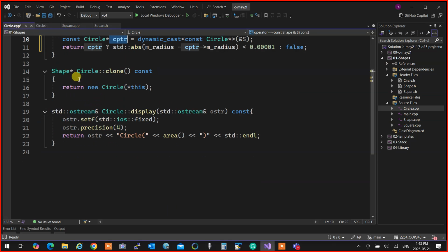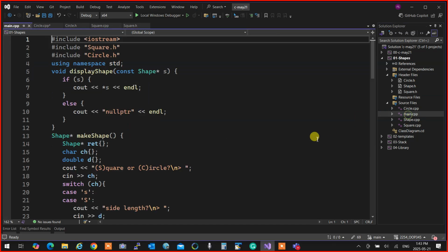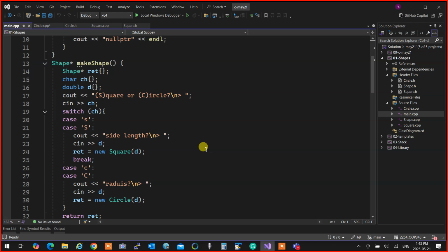For the rest of the stuff, it happens almost the same way. So if I want to clone, I simply say copy a circle and send it out. And to display, I'm going to have a specific precision and show the display the way it's supposed to be. Now, if I go to my main, I can write code like this. I can create a pointer to a shape. Essentially, makeShape will create a shape on the fly based on the user's decision. So I have the character and double, those are the values that I'm going to get to be able to make the square.